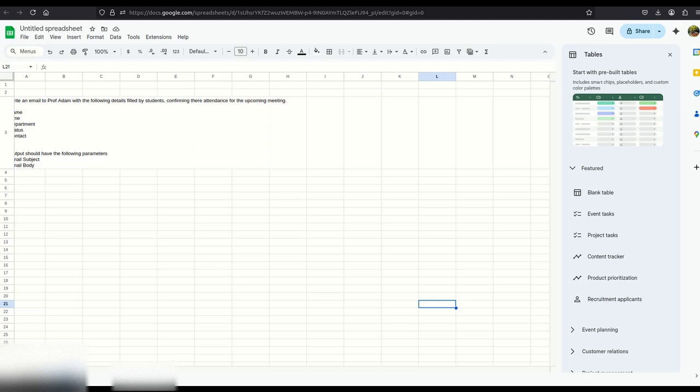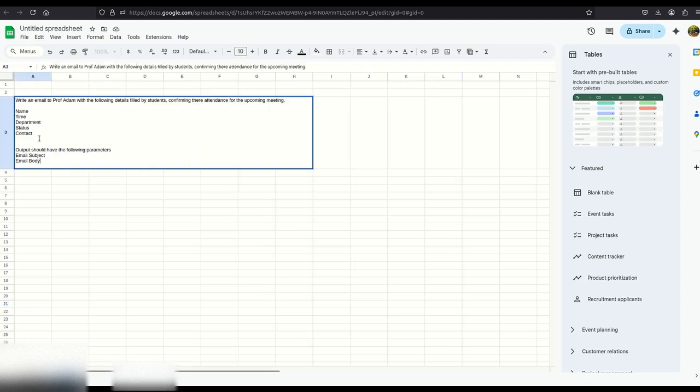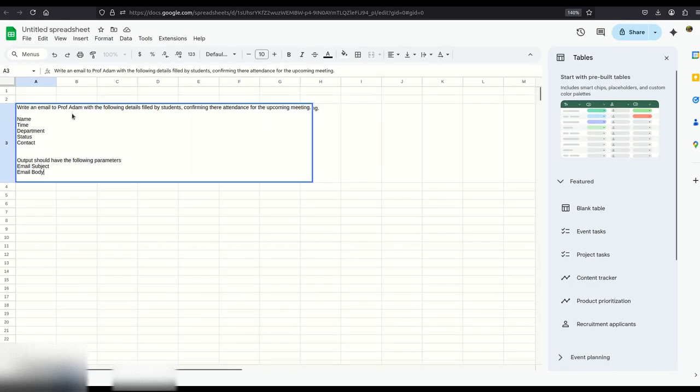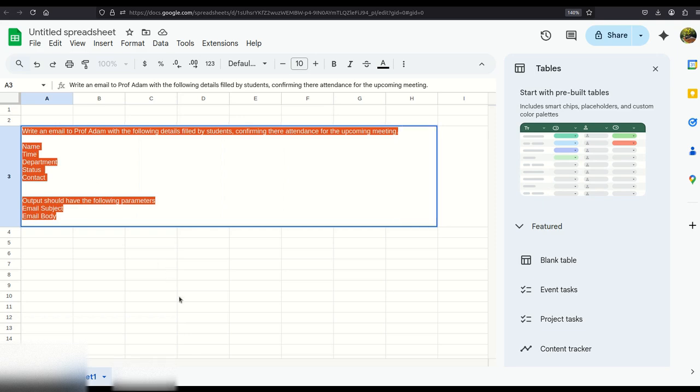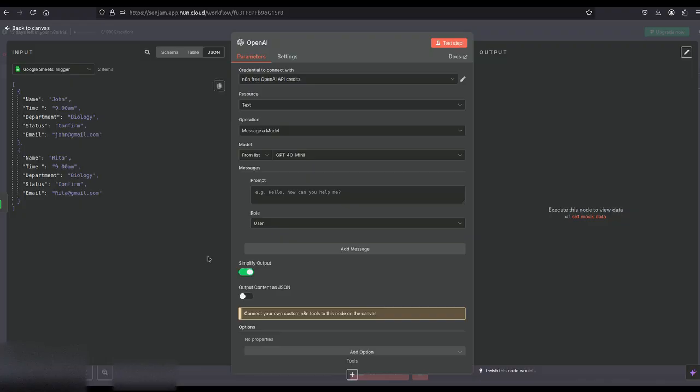And for the prompt, I have already designed a prompt earlier. The prompt is: write an email to Professor Adam with the following details filled by students confirming the attendance for the upcoming meeting: name, time, department, status and contact. And we want the output to be separated, in the sense that the email subject and body should be kept unique and distinct. So we will go there and put this in the prompt.